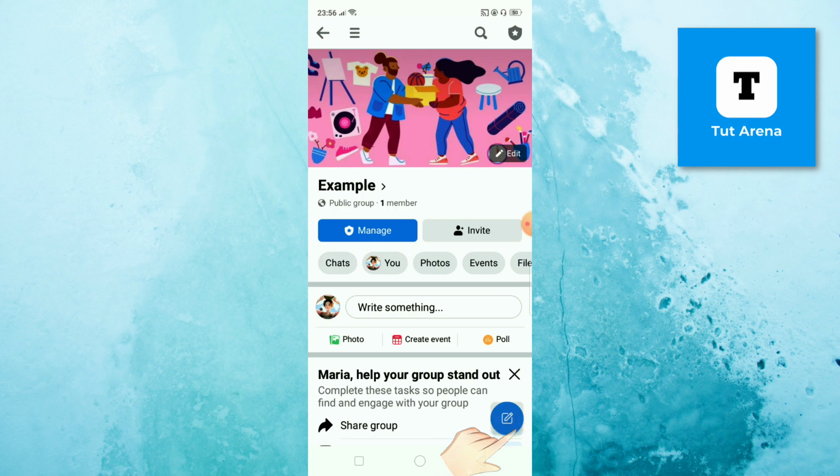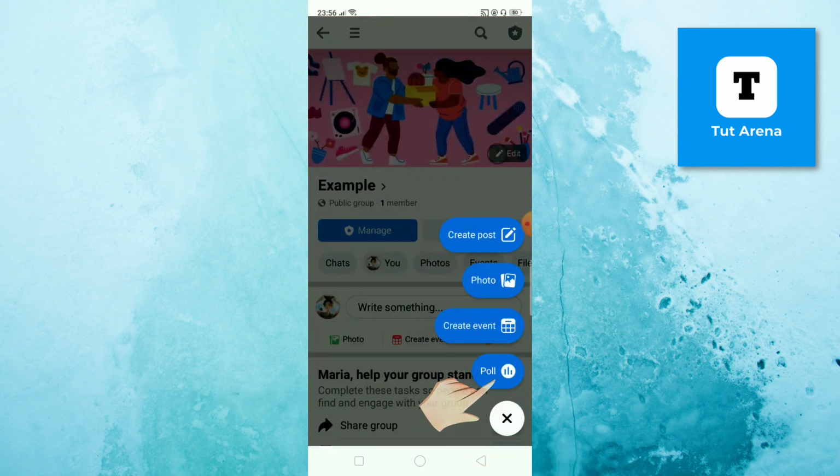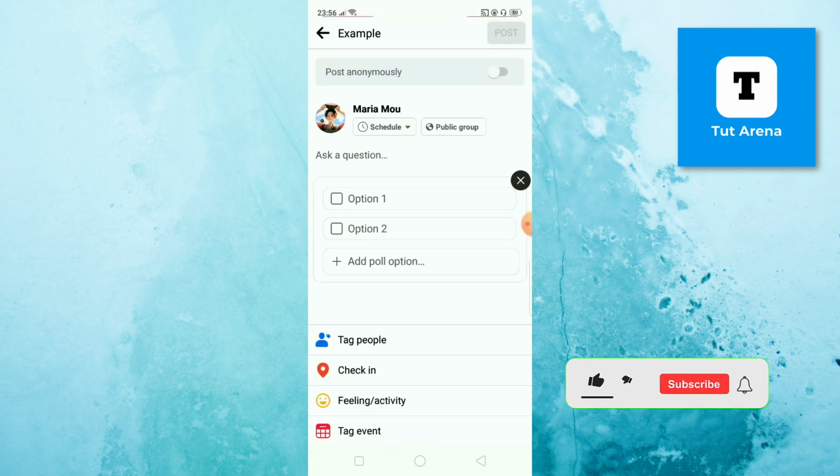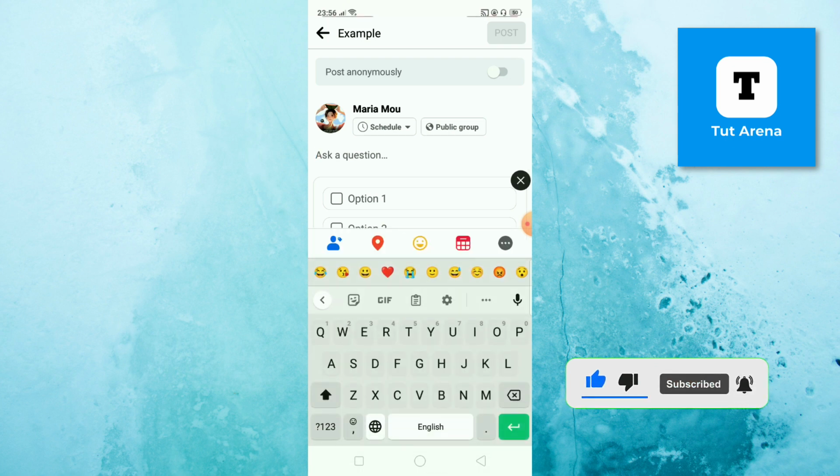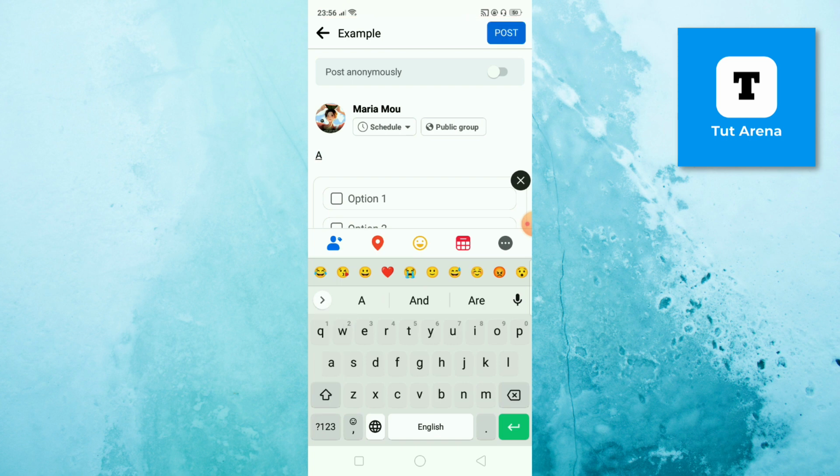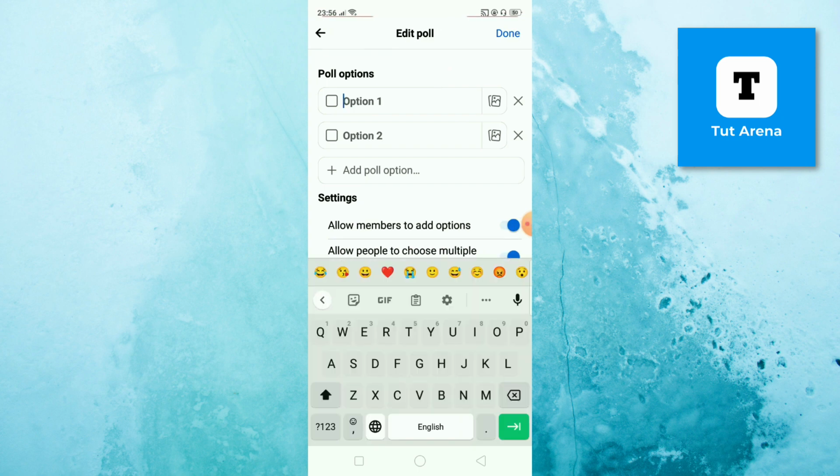So for this, tap on the pencil icon and then tap on poll. And here you have to ask a question. For example, I'll ask a question like this. And here I'll give two options like this. Yes, and in another option I'll write no.